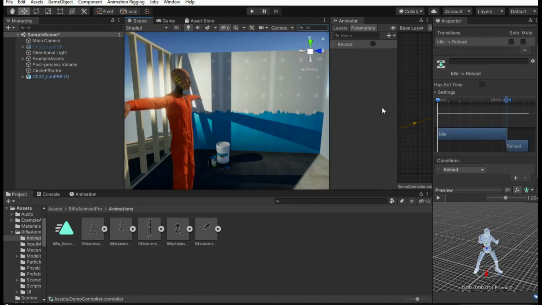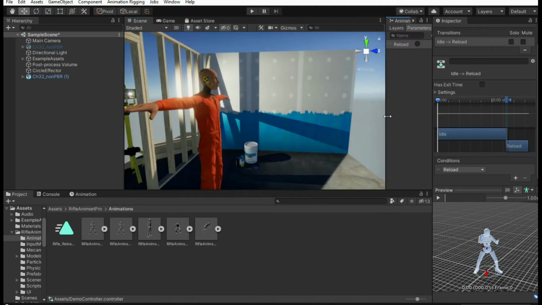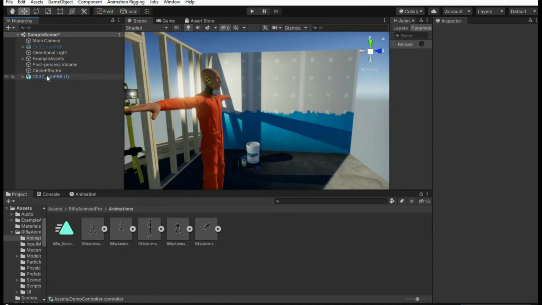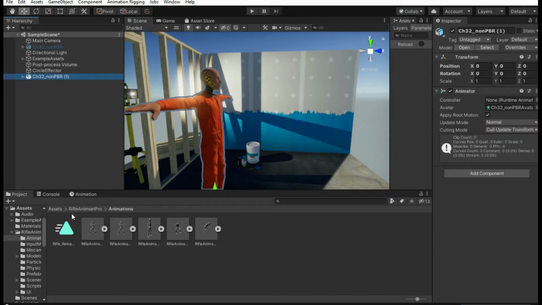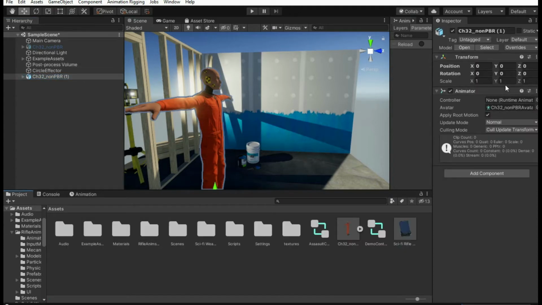Now let's dock this Animator window again, just like before how it was, and then let's select our character and give it the demo controller that we just created, this one.